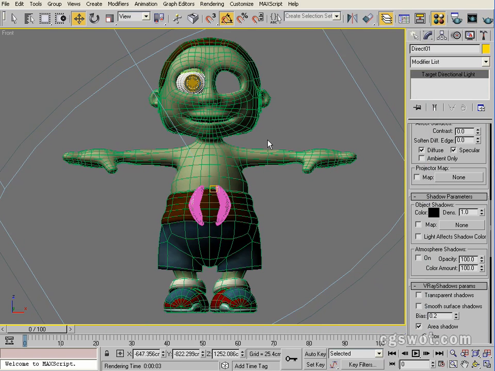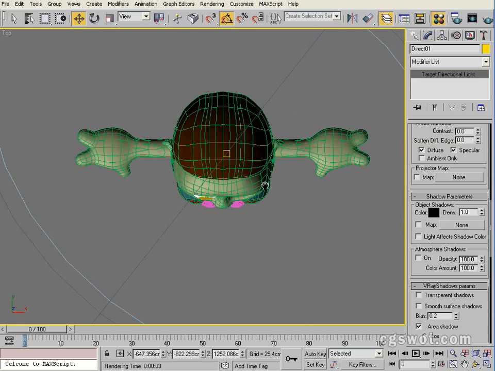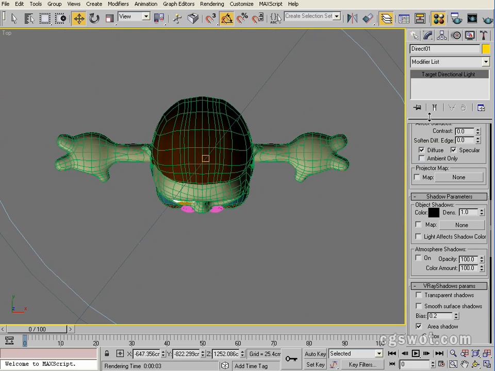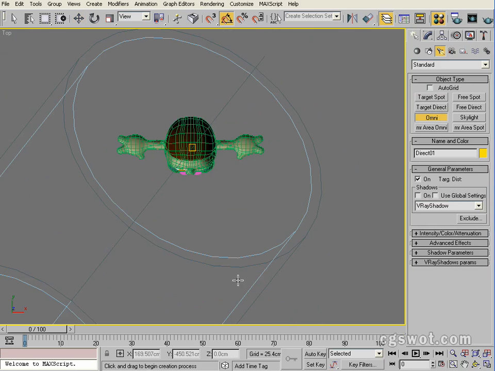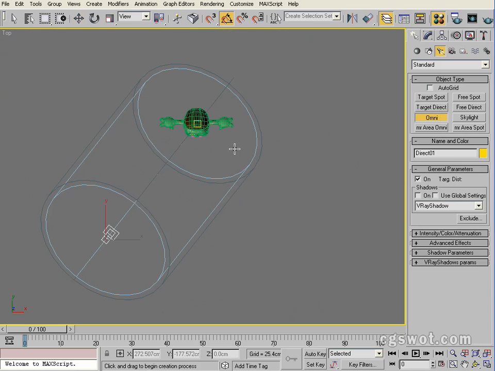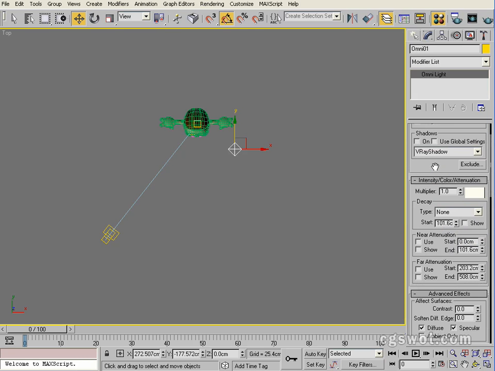He's a bit dark at the moment, and that's because we don't have global illumination switched on. Just while we're working, we want to be able to render quite quickly, and global illumination will slow your rendering down. So we're just going to create another ambient or an omni light in the scene, and place it anywhere in the scene. Ambient lights aren't really directional. They don't require any specific placing.